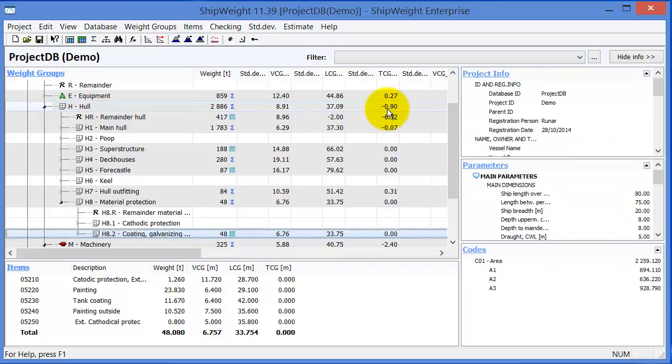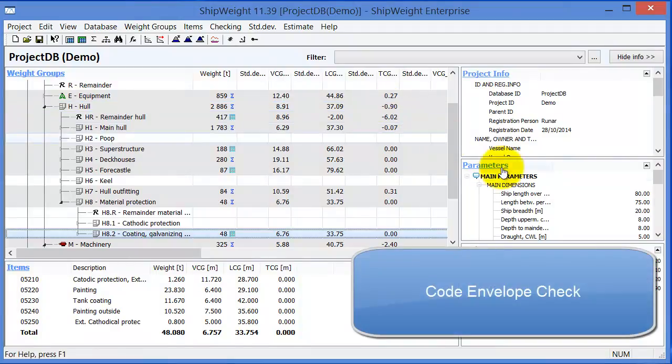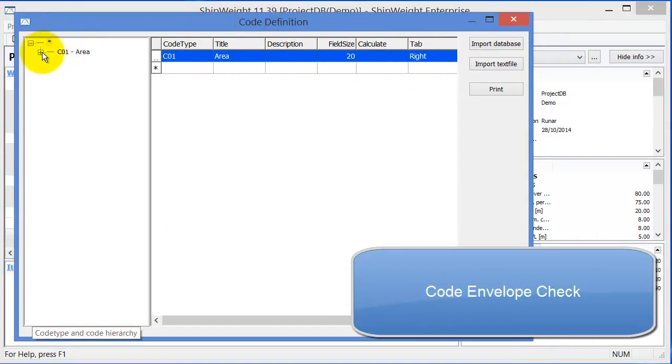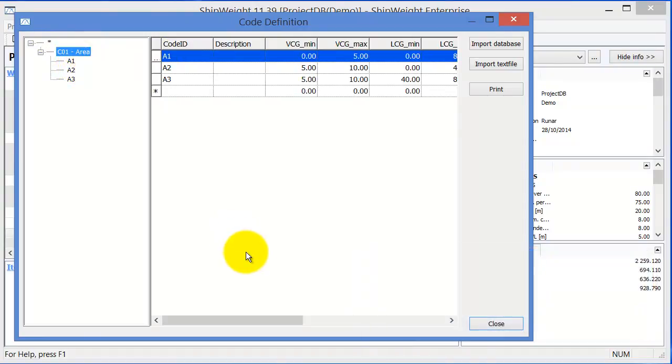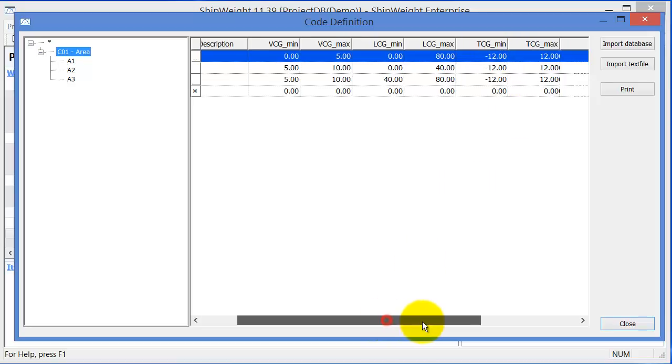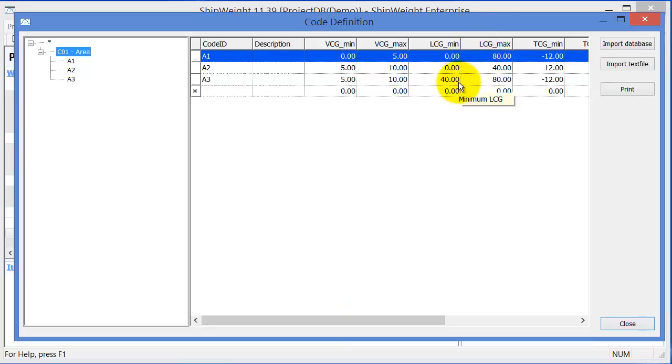Another and final way to do some sanity checking is by doing code envelopes. If you have defined a custom code, for example for areas, which I have here, I have one custom code for area, and I have sub areas A1, A2, and A3, and these areas have been given box limits. So A1 has a VCG min of 0, a VCG max of 5, an LCG min of 0, and LCG max of 80, and TCG of minus 12 to 12. And then I have another box definition for A2 and A3.